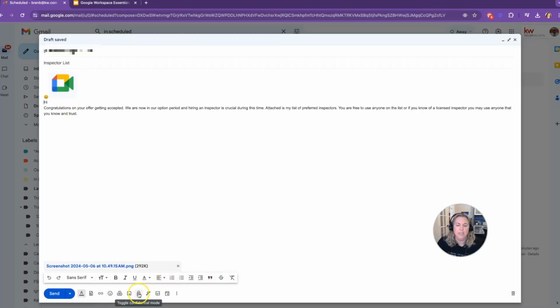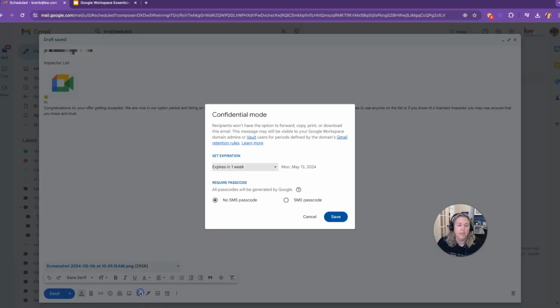The next little button is toggle in confidential mode. This is one of the coolest features I think is in Gmail. You can send an email in confidential mode, and whoever receives it will not have the option to forward, copy, print, or download the email. It's visible to your Google Workspace admins for periods defined by the domain's retention rules, but you can set the email to expire.